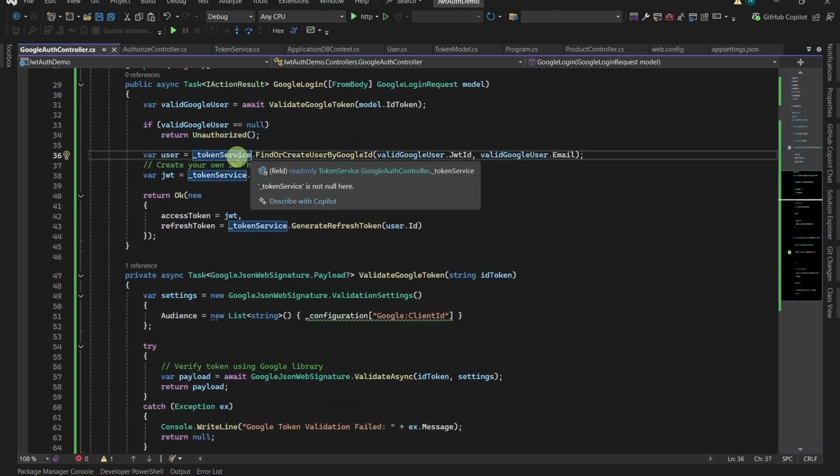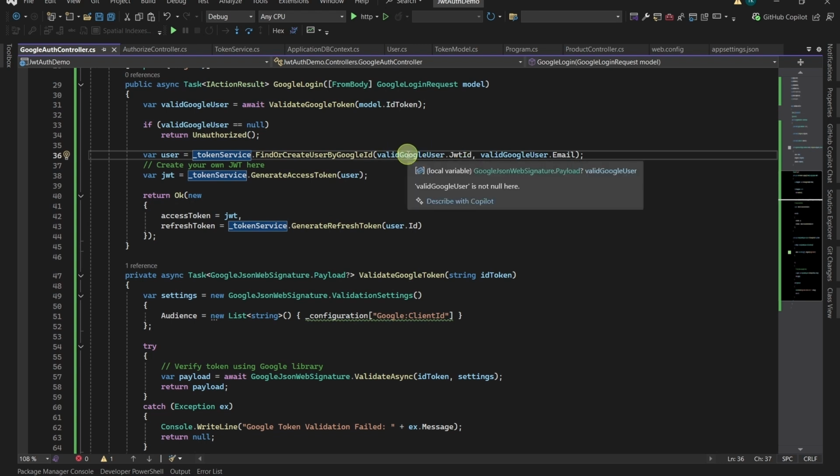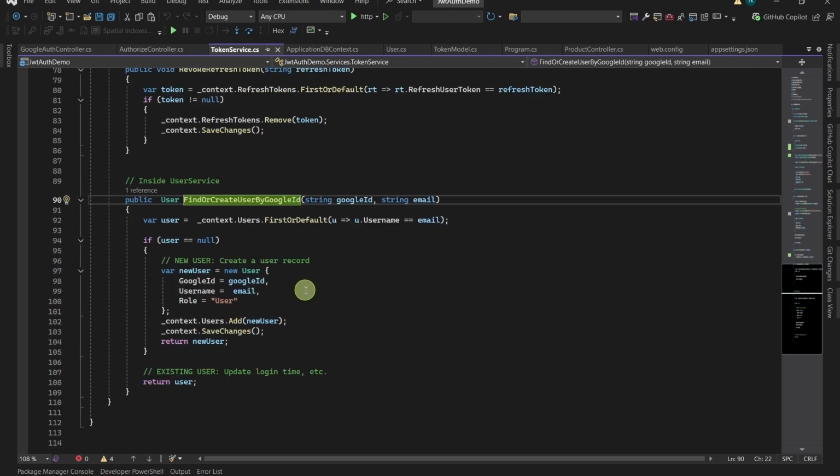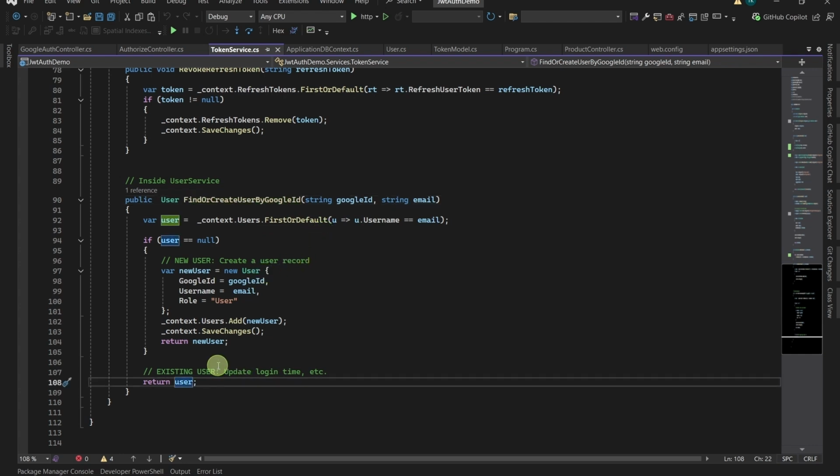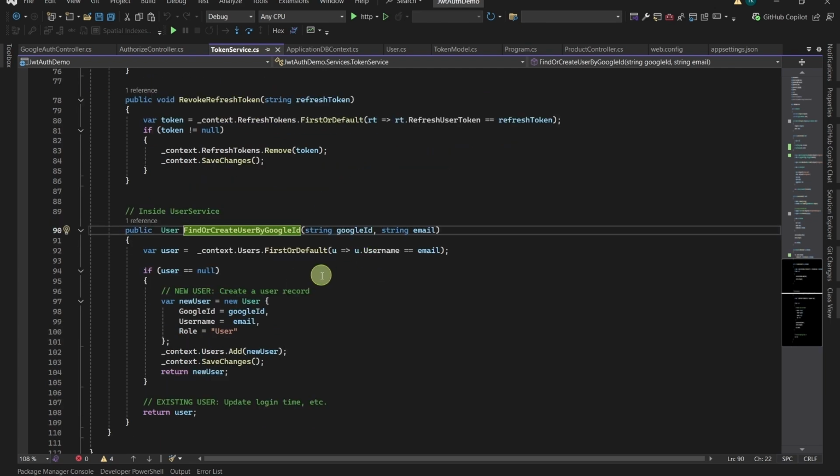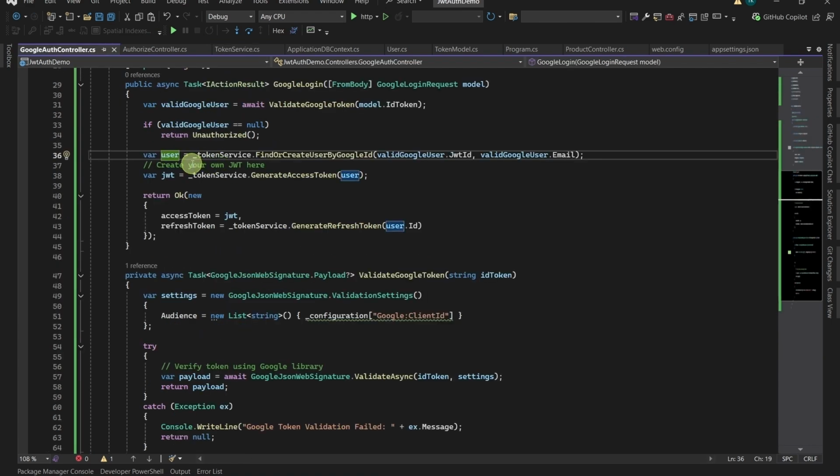So at this point, we have a verified Google user, right? Now we check, does this user already exist in our database? For that, we call the method FindOrCreateUserByGoogleId. Inside this method, we only check if the user already exists in our database. If not, then we create a new user and return the user object. Why are we storing this Google user in our database? Because this allows us to store user-specific roles, permissions, and application-specific data, right? So now at this point, we have a complete user model here.